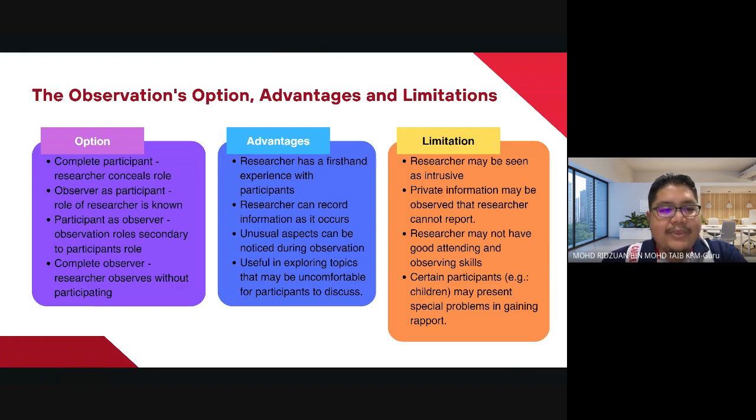The third one is participant as observer, where the observation role is secondary to the participant role. And lastly, complete observer, where the researcher observes without any participation.